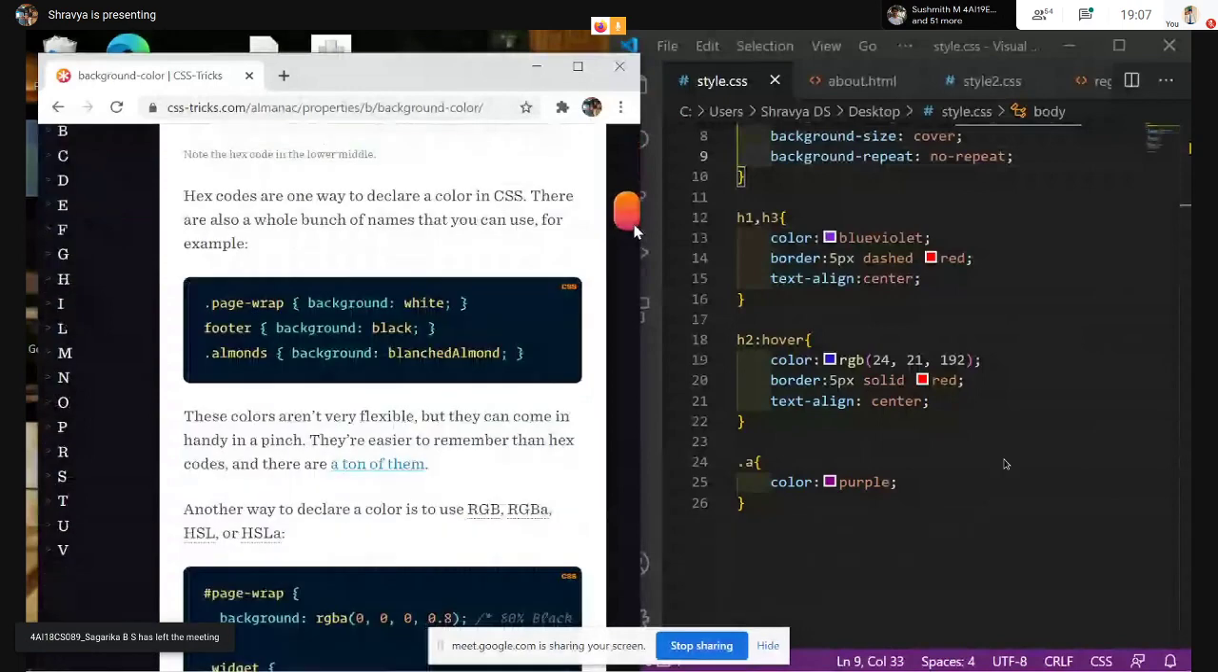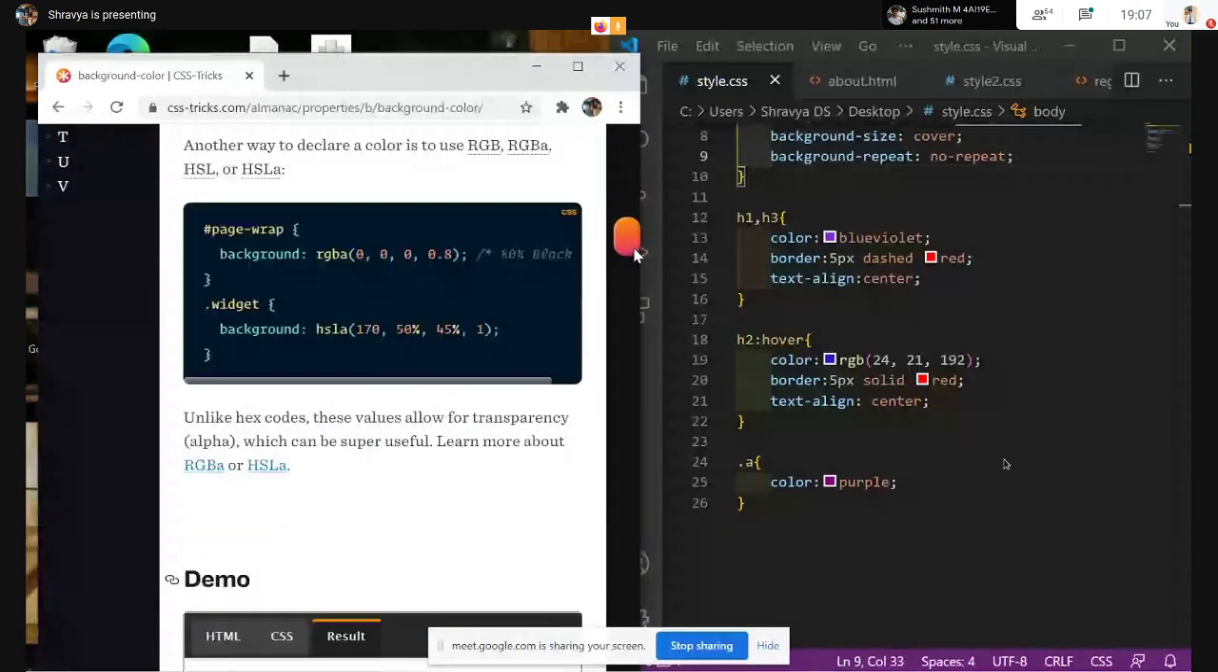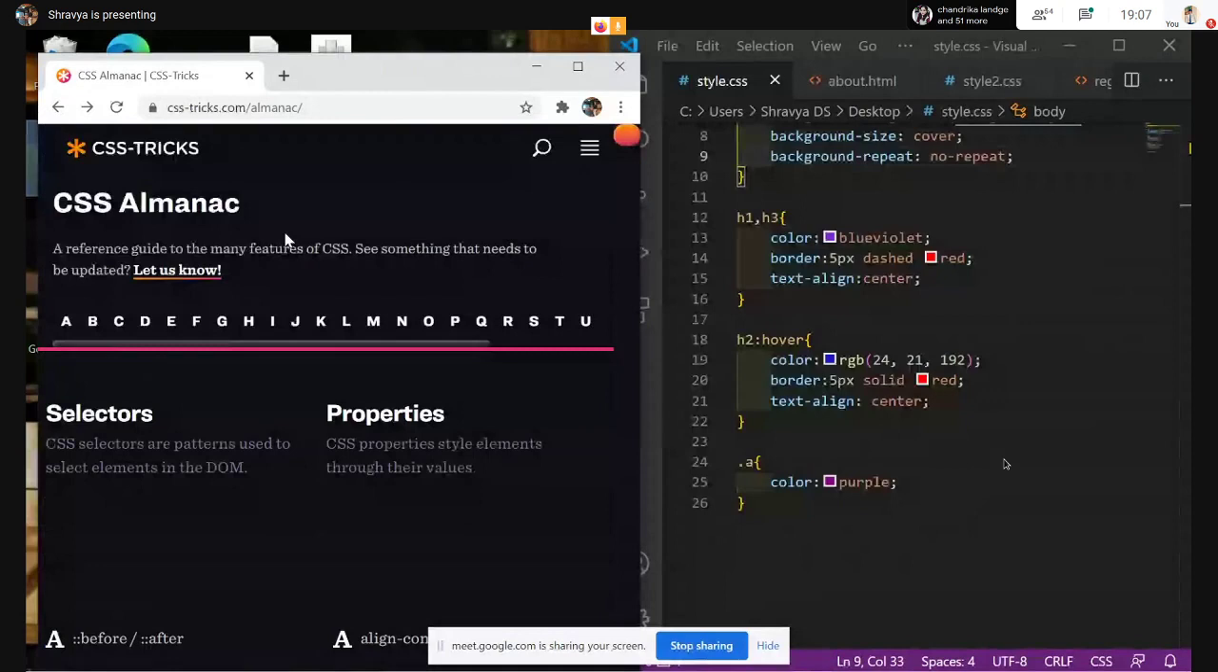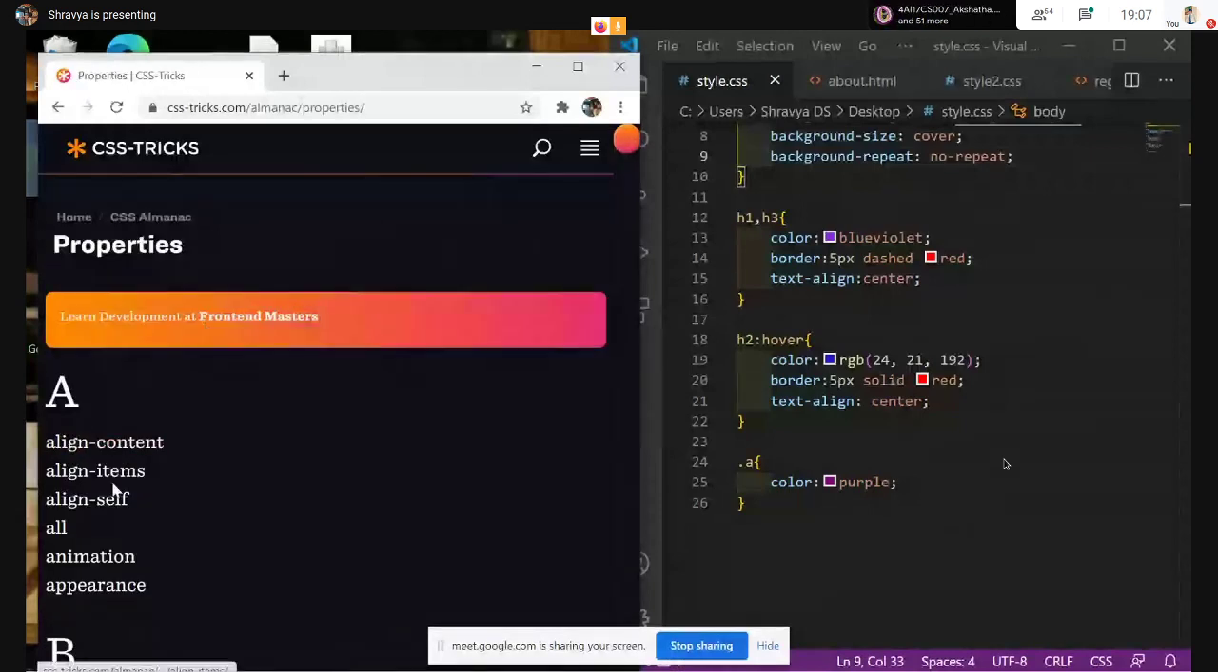So this is how you can explore on your own and know about more syntax. We can't have everything in mind, so the best we can do is keep searching. Whenever you find a new property, you can just come here, search it, and read about it. So this was all about CSS.